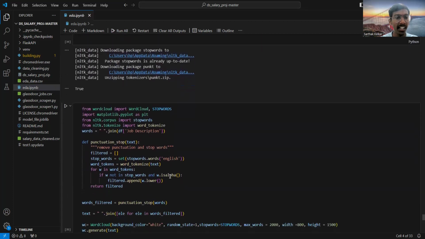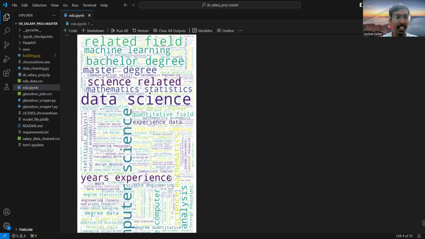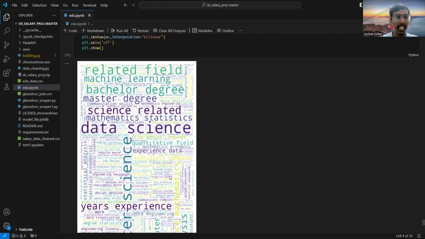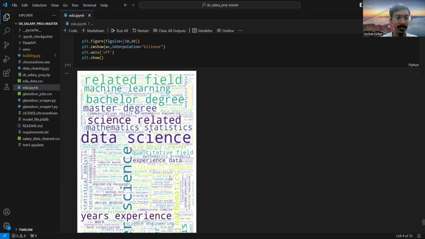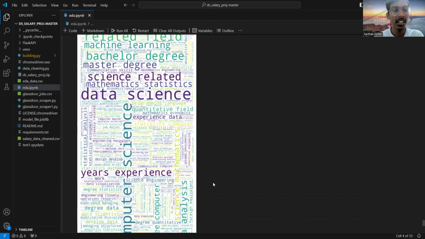And finally, I have visualized an NLP cloud, that is a word cloud, using tokenization.